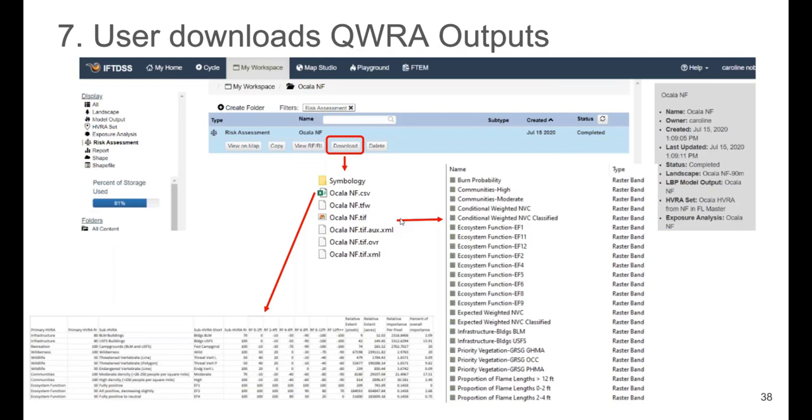The download that you do from the workspace, you just pick your risk assessment, hit the download button, much like we do in other things within the application, and you're going to get a lot of stuff. You'll get some symbology, you'll get a spreadsheet that lists all your response functions, relative importance, as well as those calculations for relative importance per pixel. You can do the math to your heart's content, and then you're going to get these raster bands for each of the sub HVRAs as well as the burn probability. So lots of good stuff in the download for external analysis.